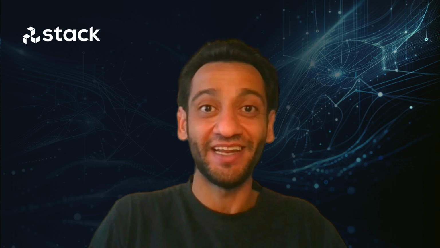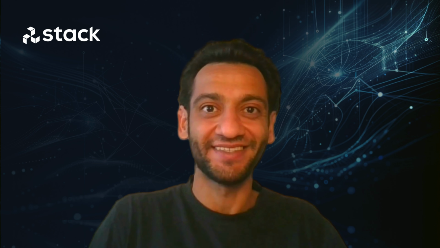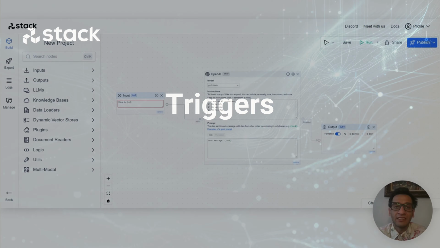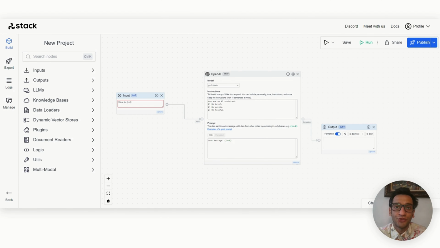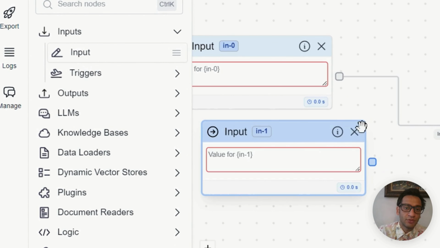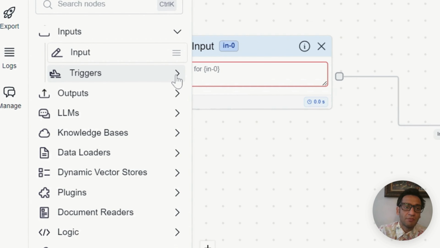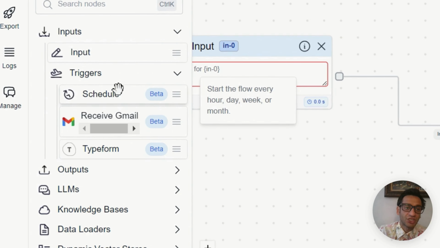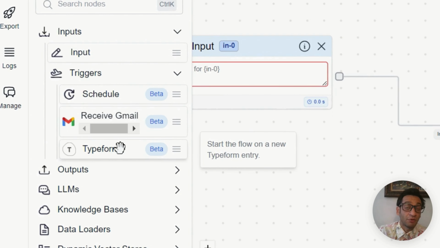This is Amir. Let's learn about triggers. In this video, we're learning about triggers, meaning running a project automatically. So on the left-hand side, if I click on the arrow on the input, you can see the first one is the text type input, which I can add to the canvas. Beneath that, there is this trigger section where we have 3 different available triggers.